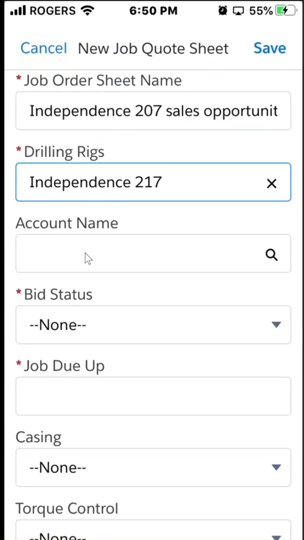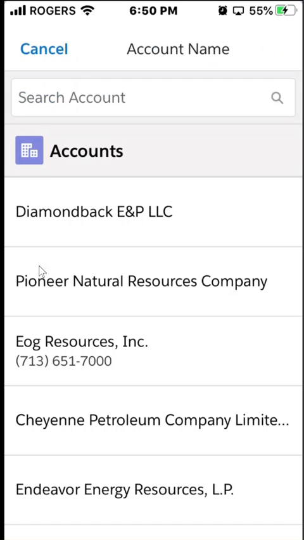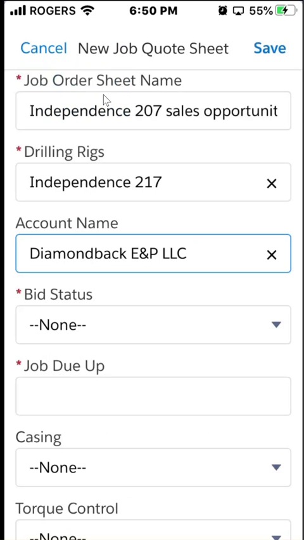And then we'll enter the account name. When I select the account name, what I know is Independence 217 is with Diamondback, and it shows up as one of my recently viewed items. But I could also go into the search and put any account in there that I would like. So I've now entered in Diamondback.